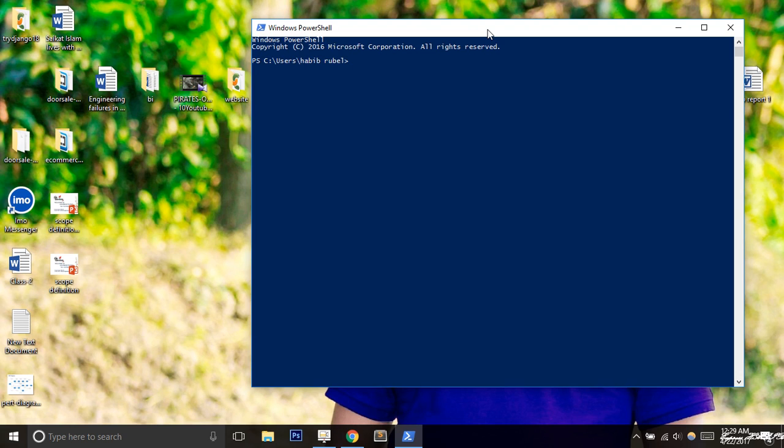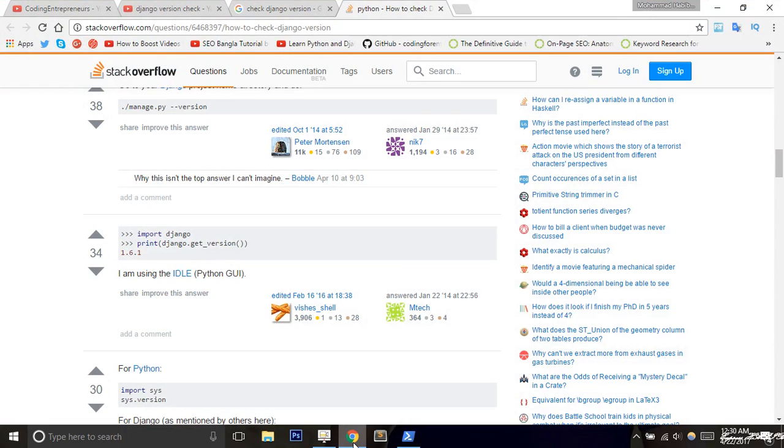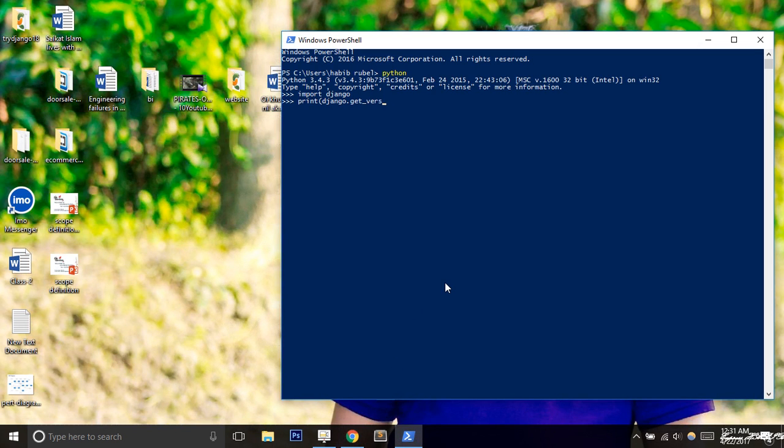At first, write python, and now you can import django. And now you write a function: print django.get_version(). Okay, and enter. Your Django version is shown on the next line: 1.9.1, which is the one I use.